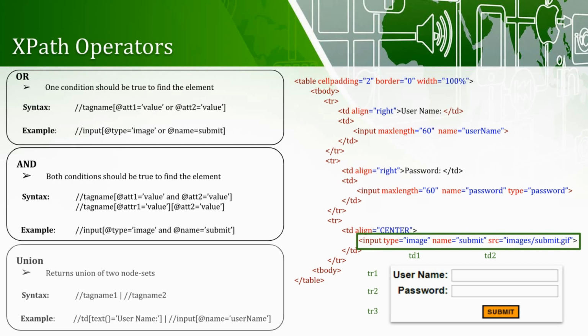The last operator is the union operator. It returns the union of two node sets. What do we mean by node sets? Node sets are nothing but the XPath that retrieves a particular element node. Now we can perform an operation on two XPaths by using the union operator. The syntax is //tagname1, then the union operator, which is the single vertical line, then //tag2.